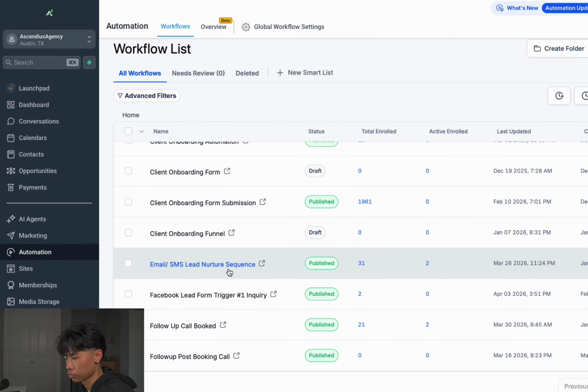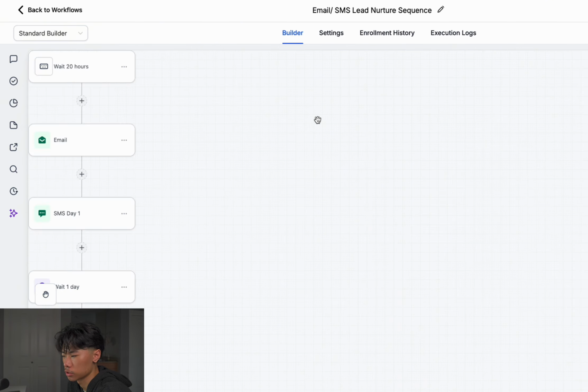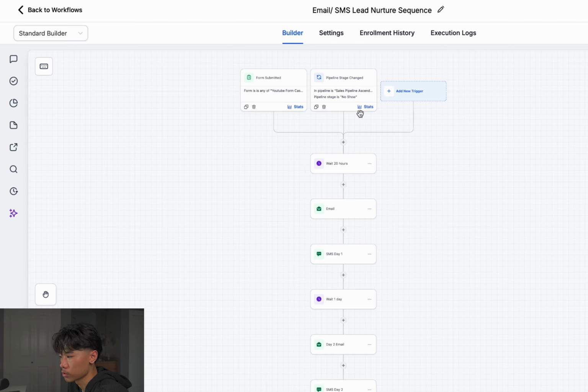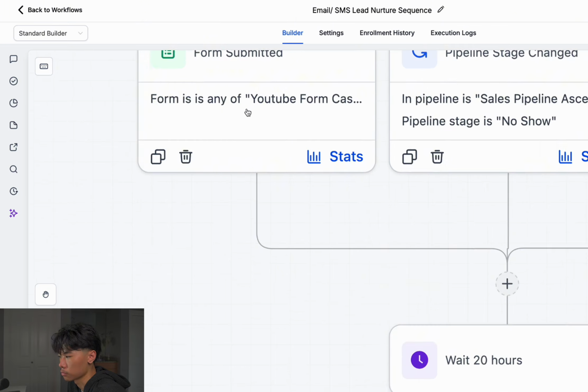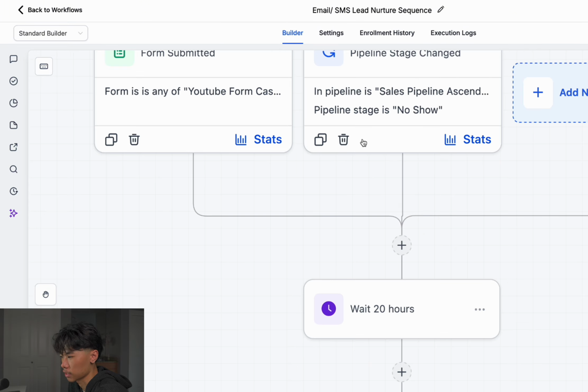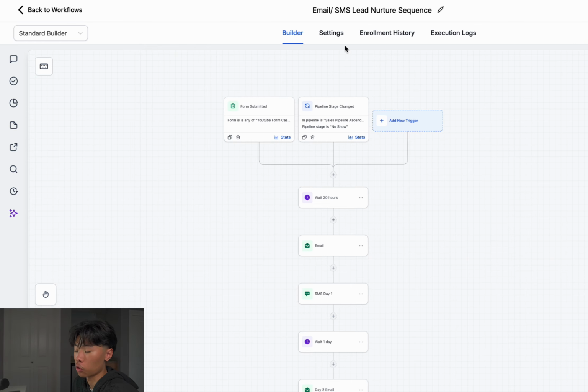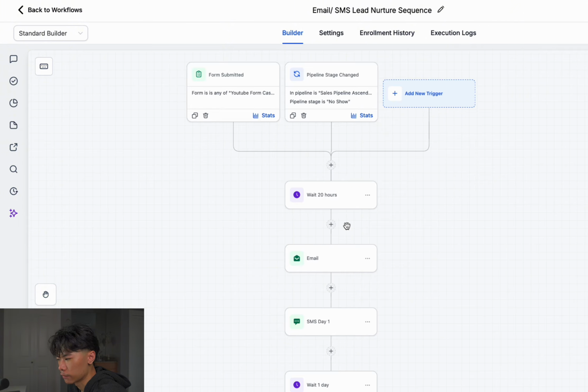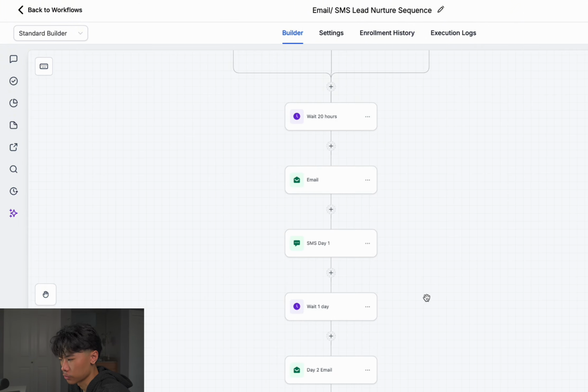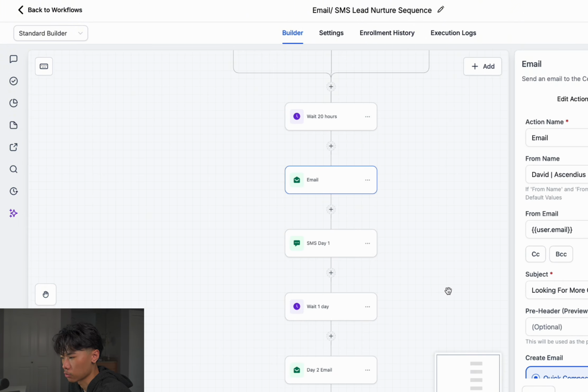Email and SMS lead nurture sequences as well. So this is where you can essentially create an automation to nurture everyone. So if someone filled out a form, or if someone's in the pipeline as a no-show or cancel, right? You want to make sure that you just wait 20 hours, see if they book on by themselves. If not, then that's when you can essentially send out marketing campaigns and sequences, right?